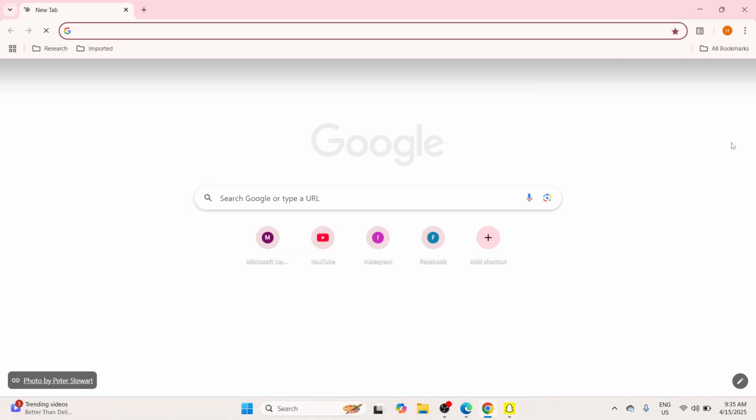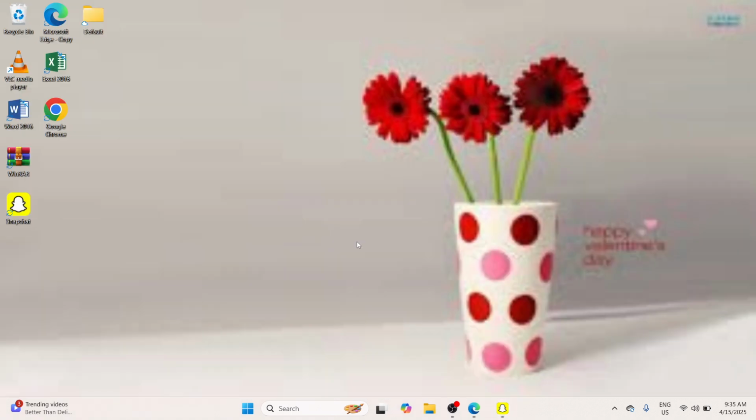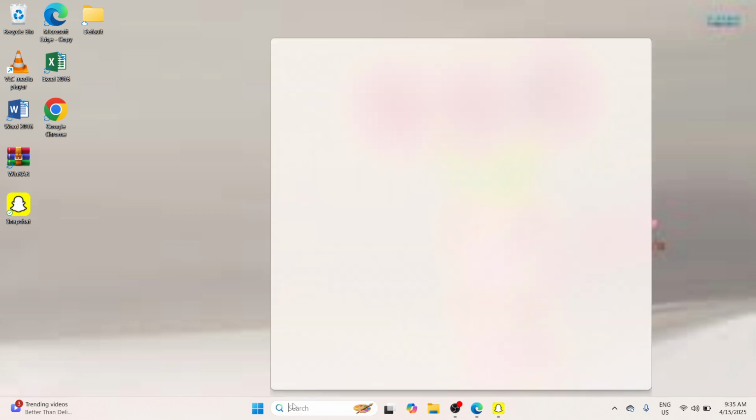So you can now close the window as well as the Google Chrome browser or the browser that you have opened. And there we have that. We can now see Snapchat has been added here as a shortcut on our home screen. Okay, and let's check if it's been added as well in our settings under the list of applications that are present in our Windows.